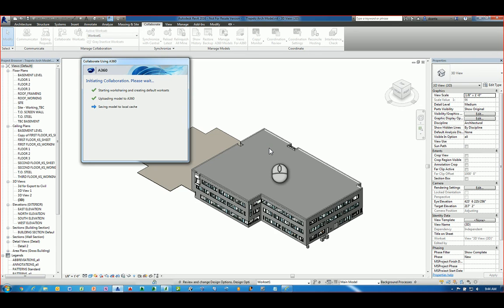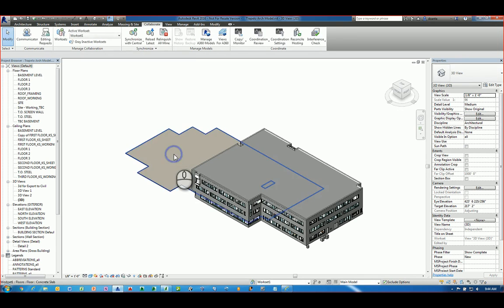And when it's finished, we will get into that aspect of the software. As you can see in the lower left corner, it tells you the percentage of when it's finished or not. Now it says I have successfully initiated that collaboration. I click close. And you can see you have save, and now you have saved as central.